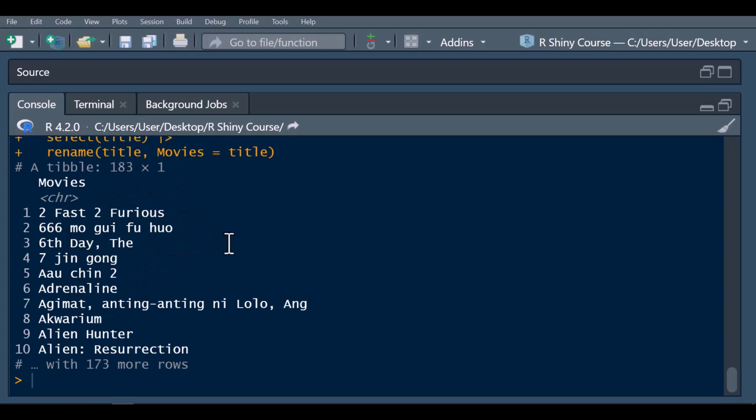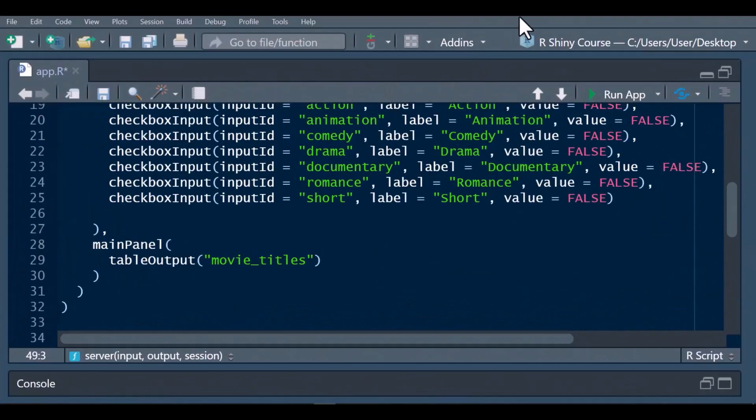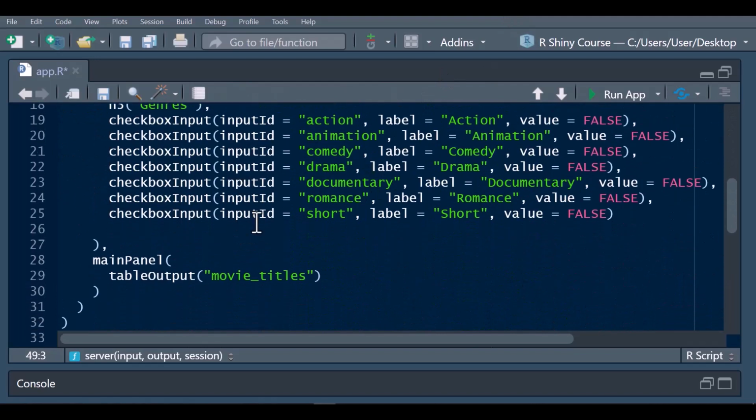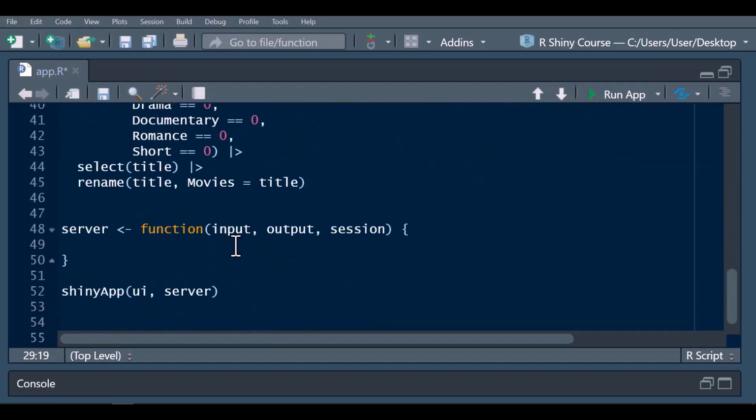So in the next lecture, I'm going to show you how we are going to use this filtering in our server side. So now we are ready to start building our server side. So let's refer back to the user interface. If you check our main panel, we gave our outputs as movie titles. Which means the user interface is going to refer to the output movie titles at the server. So now we create the output variable movie titles.